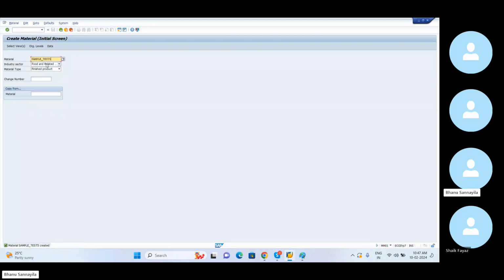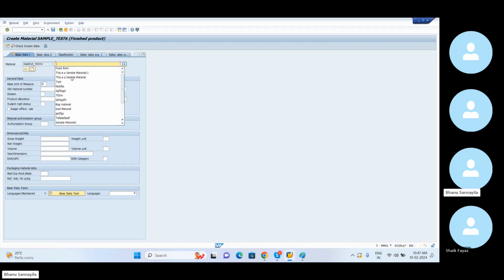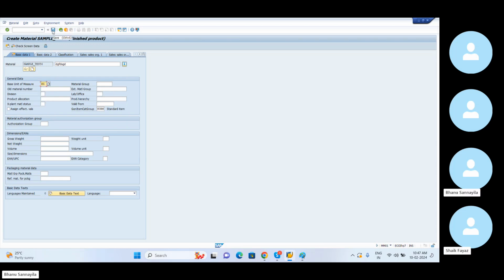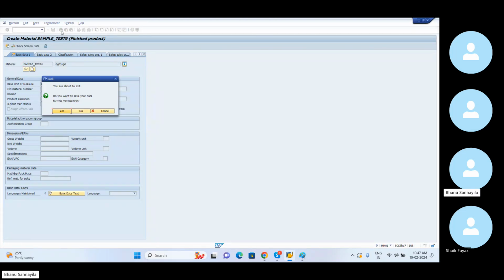Now this time I'll try to create another one. Now it is KG. We'll get the message or not, if I save it? Yes, we will get that message. This is an error only, but it will be displayed like a pop-up. For KG materials, this is mandatory, so it won't allow you to proceed further.